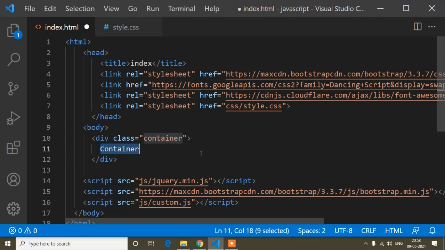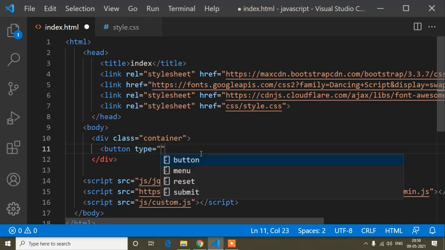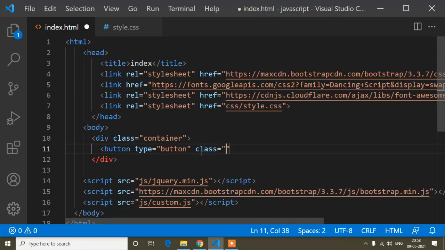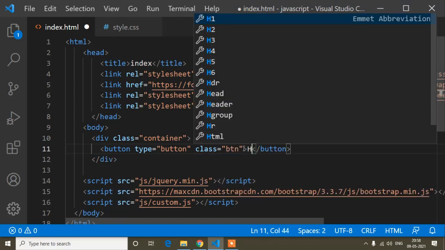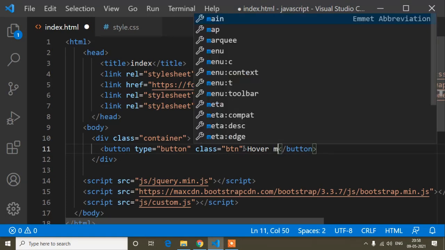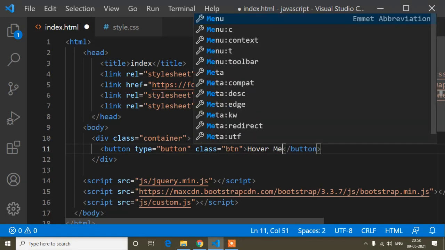Now our main motive is to create a button first of all. So here I will write button, and the button type is button. Now I will add a class, because for designing this button I have to use a class. Otherwise I could use the button tag and add some CSS inside it, but I will add a class because a class is a defined thing. I will write the class button, and the name of this button is "hover me". You can write any button name.